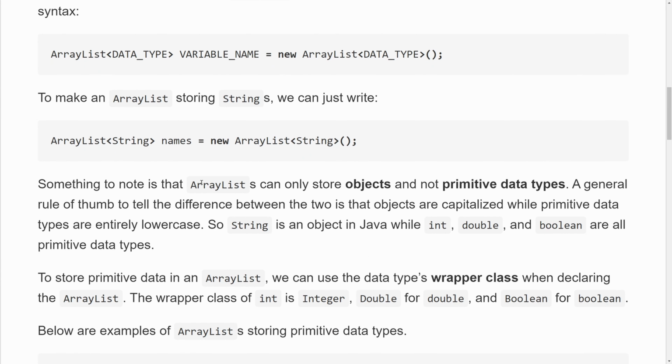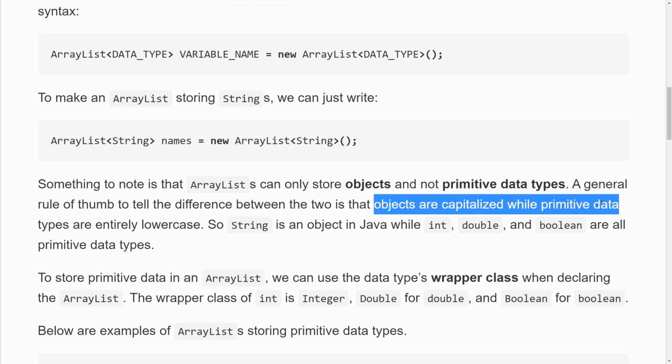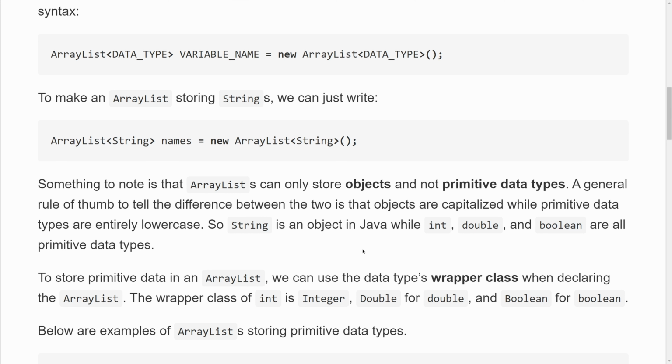Something to note, which is pretty important, is that ArrayLists can only store objects and not primitive data types. A general rule of thumb of telling the difference between the two is that objects are capitalized, while primitive data types are entirely lowercase. This is generally the case, not always, but generally the case so far along our course. So for example, a String is actually different in nature from int, double, and boolean. These three are all primitive data types, whereas a String is technically an object.